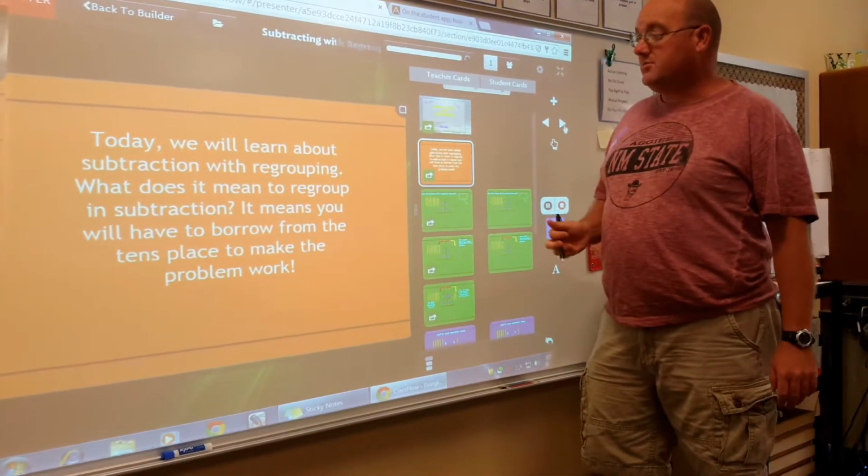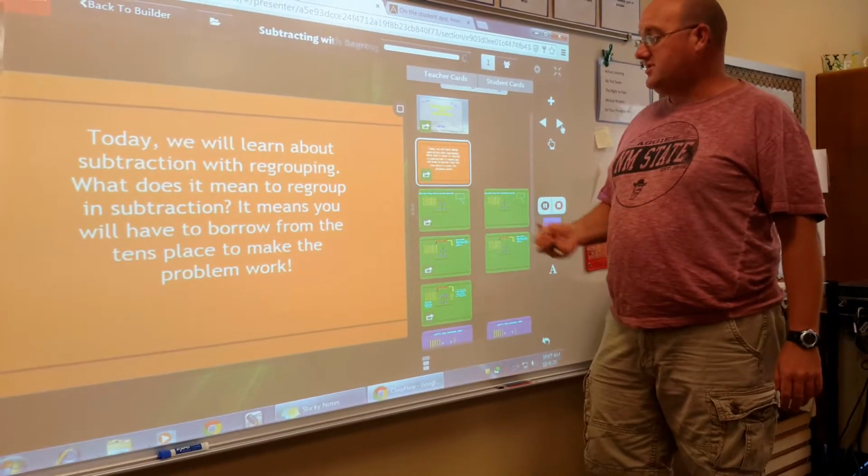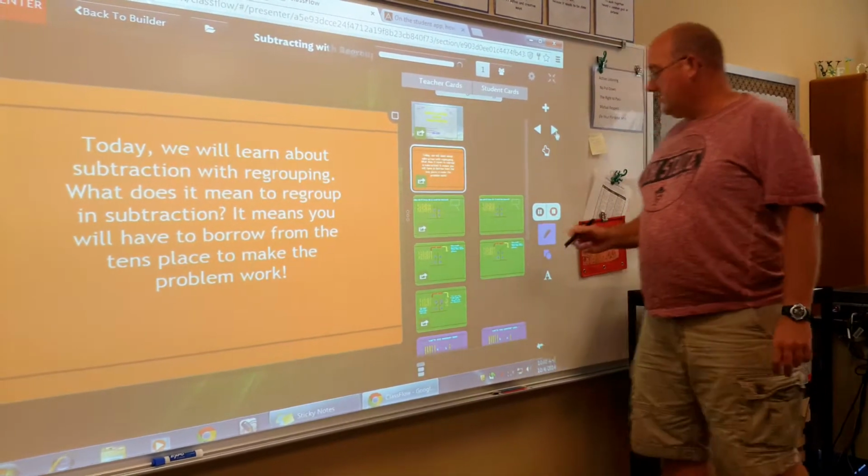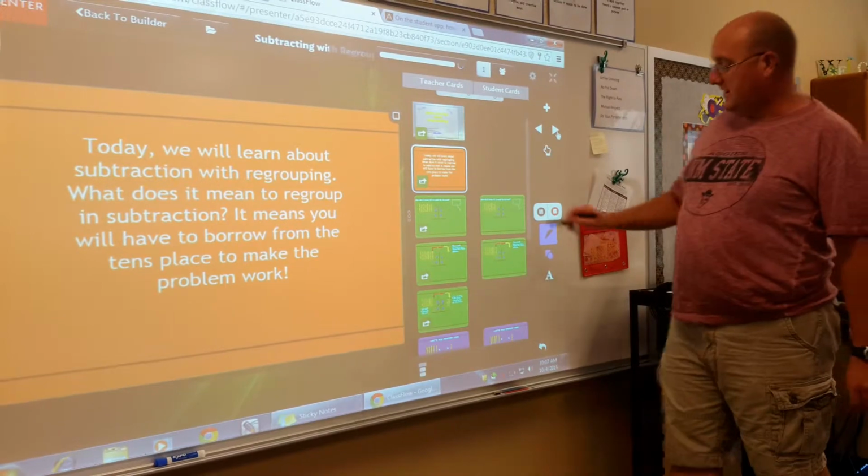Today we'll learn about subtraction with regrouping. What does it mean to regroup in subtraction? It means you have to borrow from the tens place to make the problem work. So what does that look like?